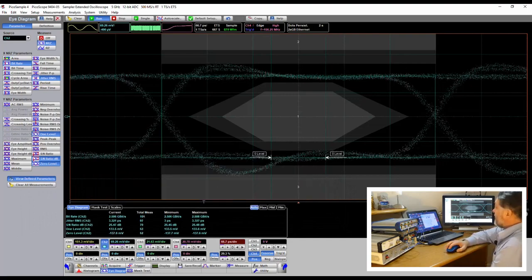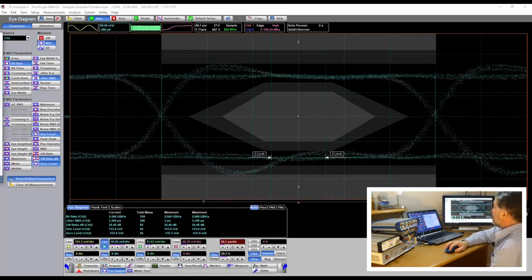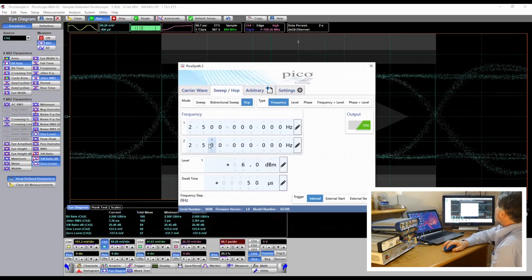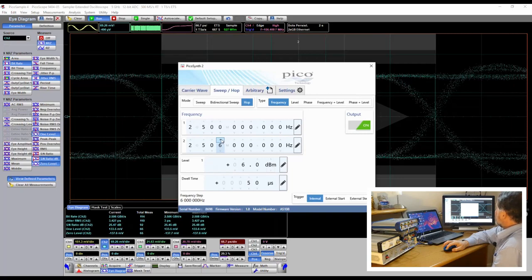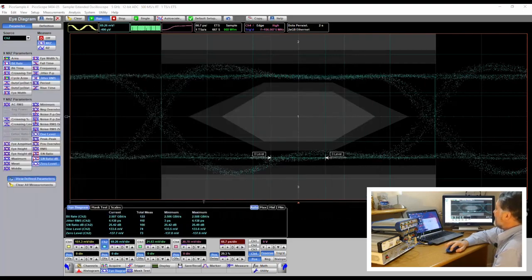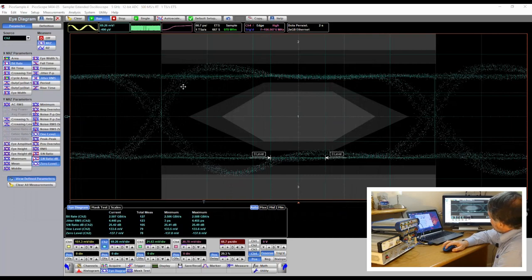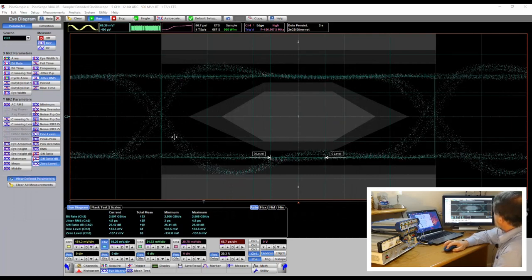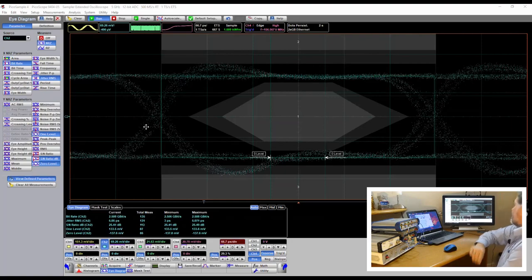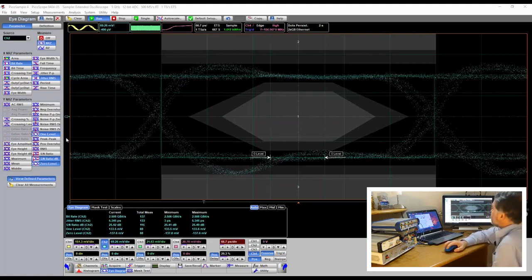I can, by using the AS108, put a little bit of a frequency hop on here. I'll just do that to force some jitter into the picture here, and you can see how the variable persistence display is beginning to show us some systematic jitter on this eye.